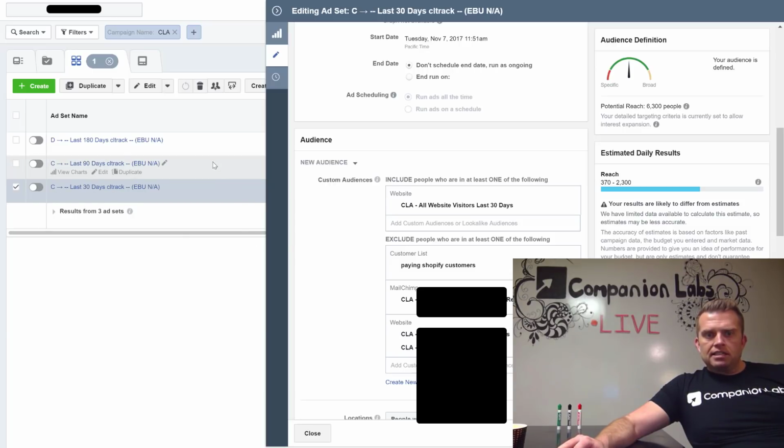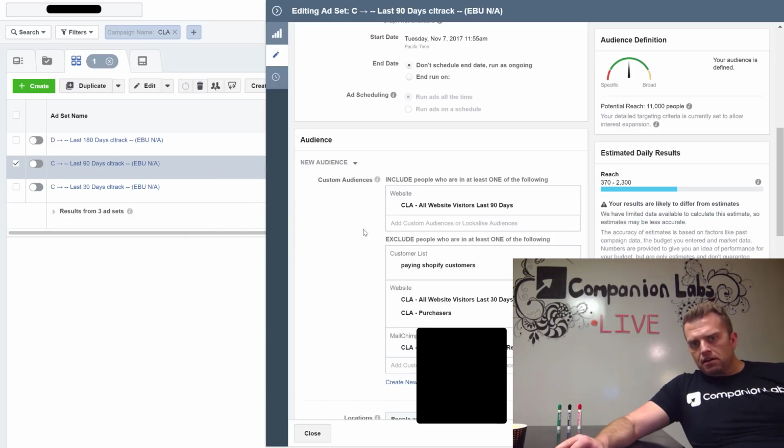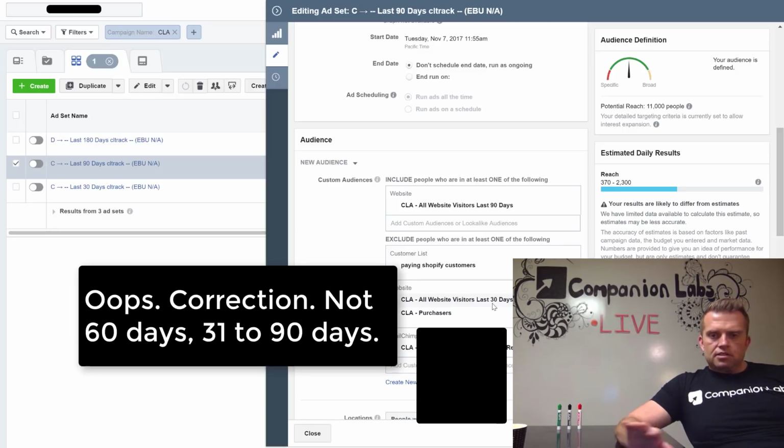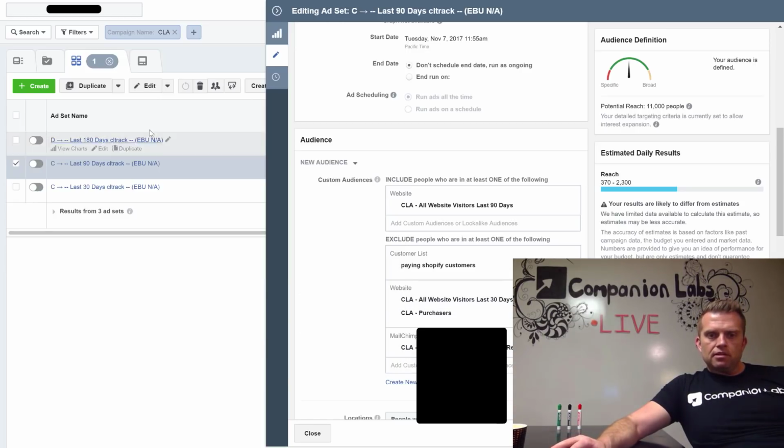And then if we click on the last 90 days, you can see here everybody that's been to the website in the last 90 days is the audience that's being targeted, and then we're excluding everybody that's been to the website in the last 30 days. So people that are targeted by this ad set have been to the website 31 to 90 days ago, right? Excluding existing customers, excluding everybody that submitted an email address.